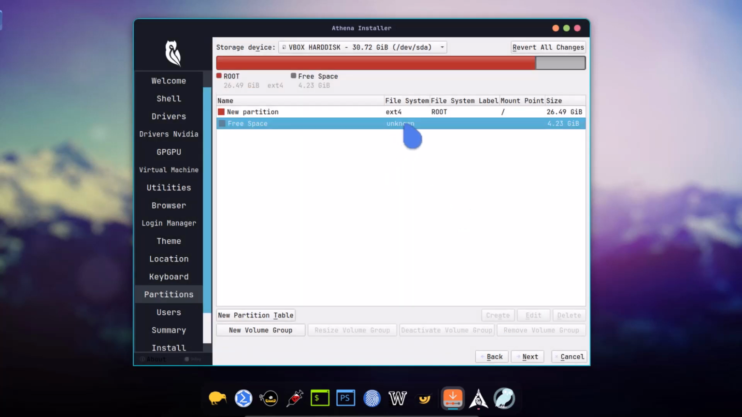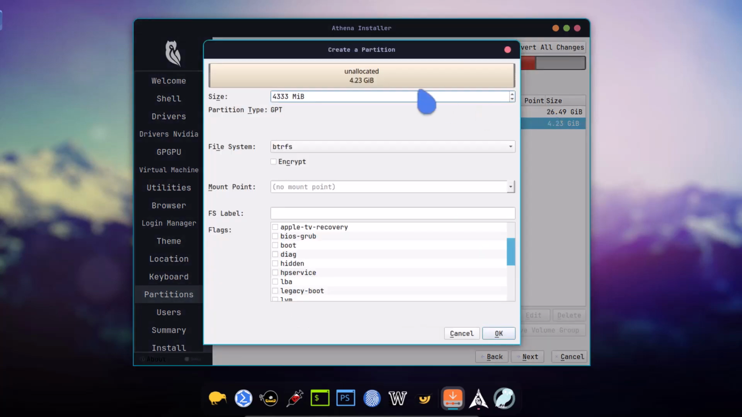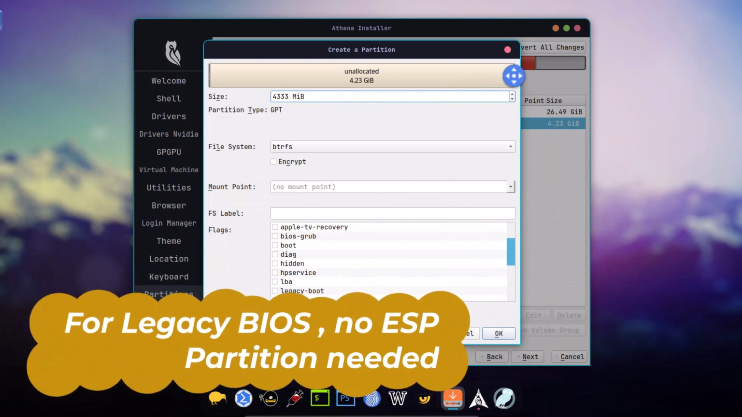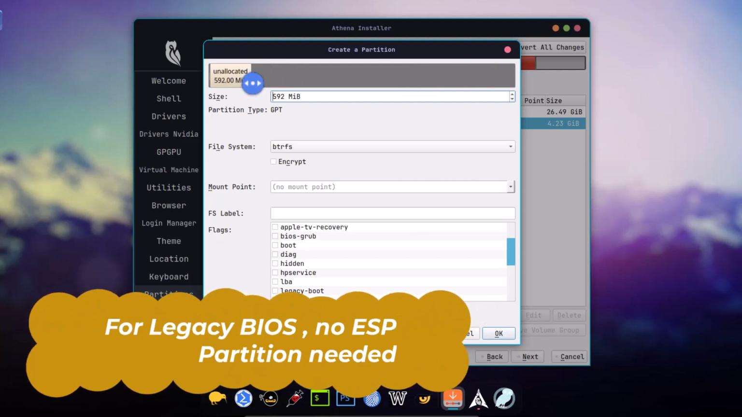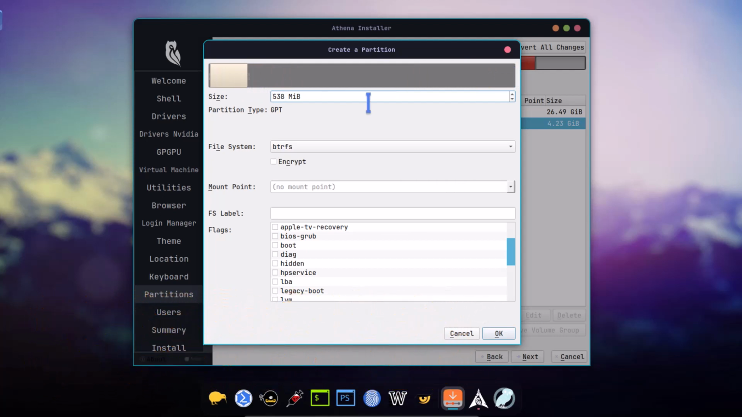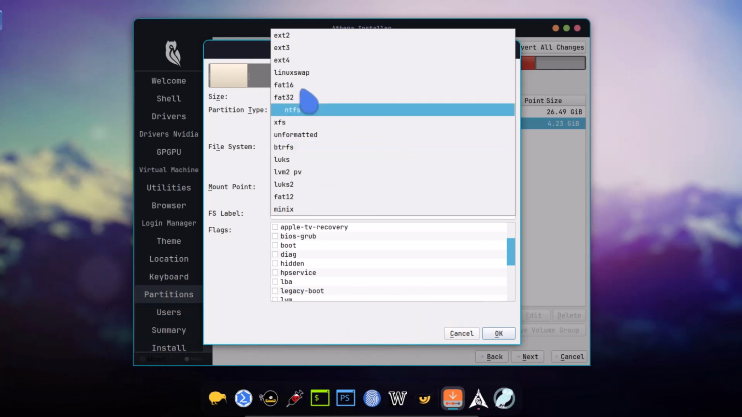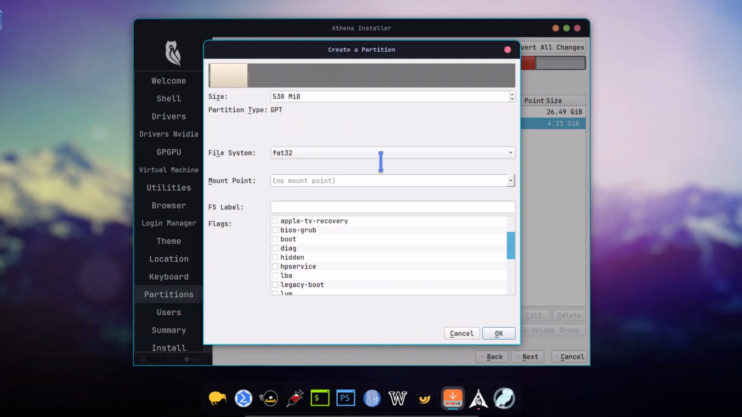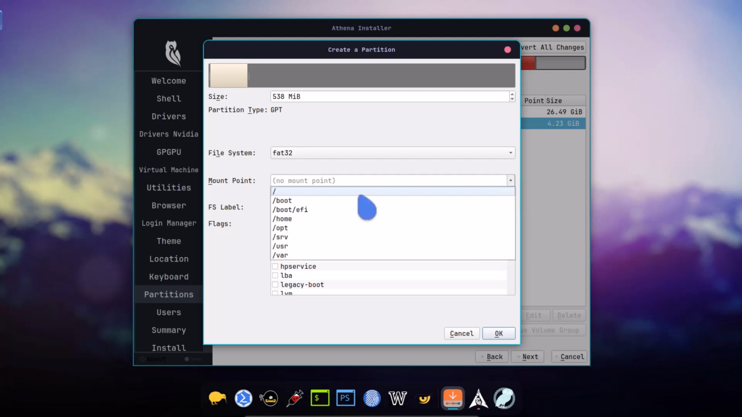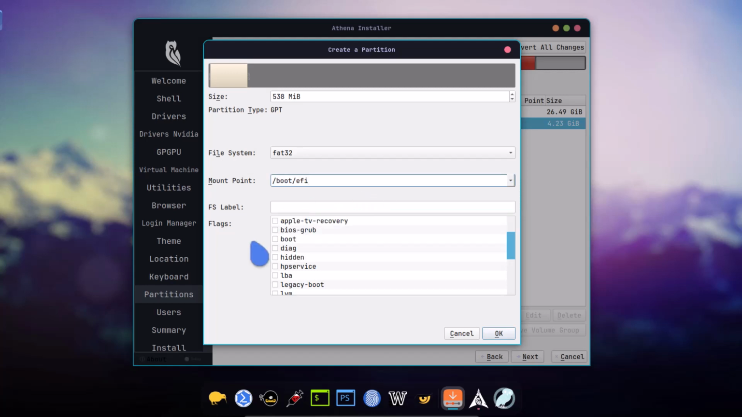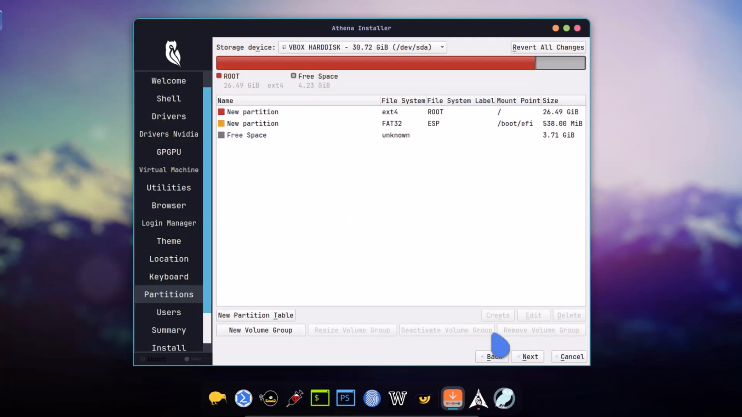Now if you are using the UEFI firmware, you need to create an ESP partition. The size will be 500 MB, so almost 500 MB, and the file system will be FAT32, and the mount point will be boot EFI. You can choose a label, so ESP I'm just giving, and for the flags you just check the boot flag, click OK.